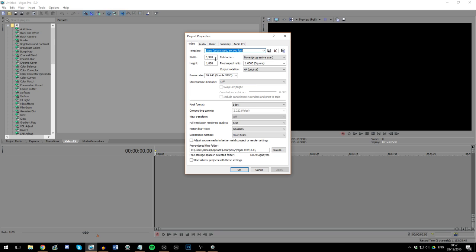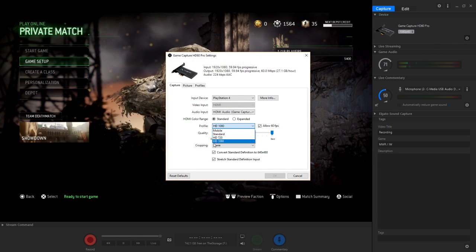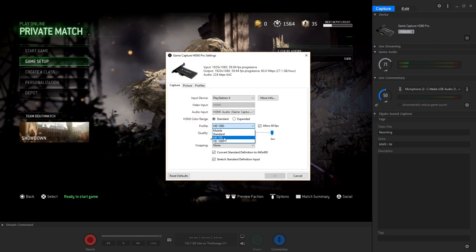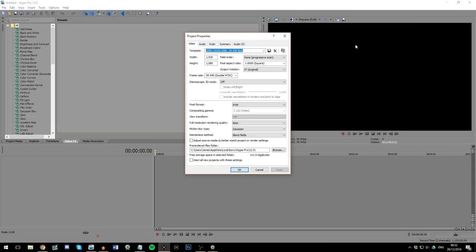All you need to know is that if you're recording in 1080p, which is what I am recording in, as you can tell with the Elgato here, 1080p 60 FPS, you might be using something else. You might be using an older version of the Elgato, and if you are, you're recording in 720, just make sure that your project settings are set to 1280 by 720 or whatever.